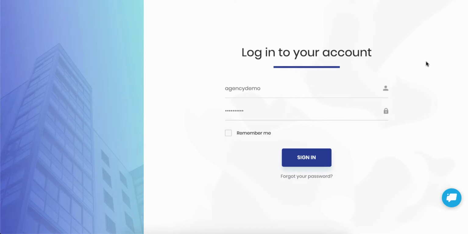Hey everyone, it's finally here. We now have complete white label for Sociamonials.